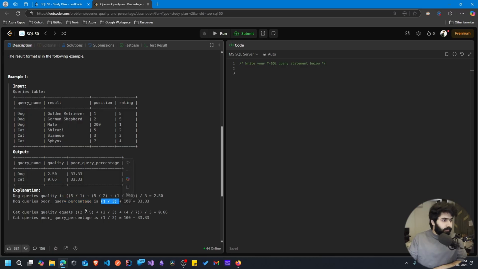For the poor percentage, 1 out of 3 has a rating less than 3. And if we talk about the other one, 1 has a rating less than 3 again, so that is 1 by 3, and this is the percentage. Here again we are just dividing by the total count. Let's see how we can solve this.